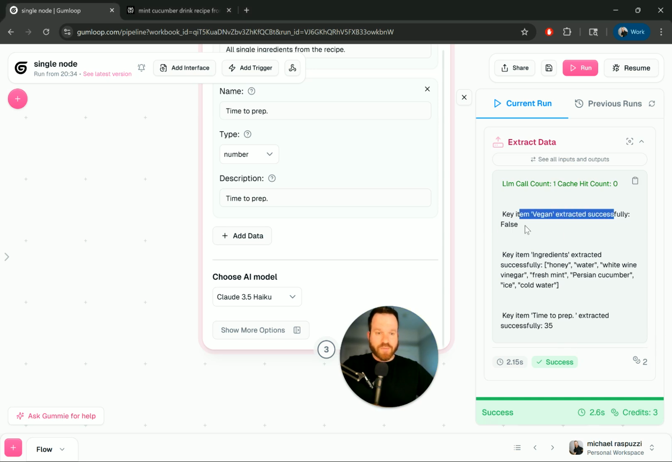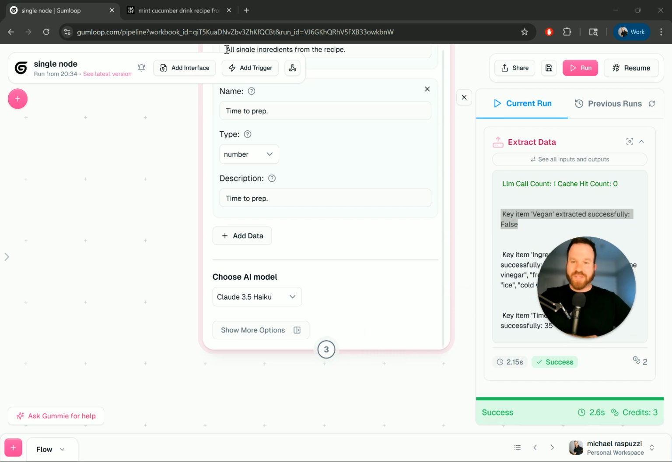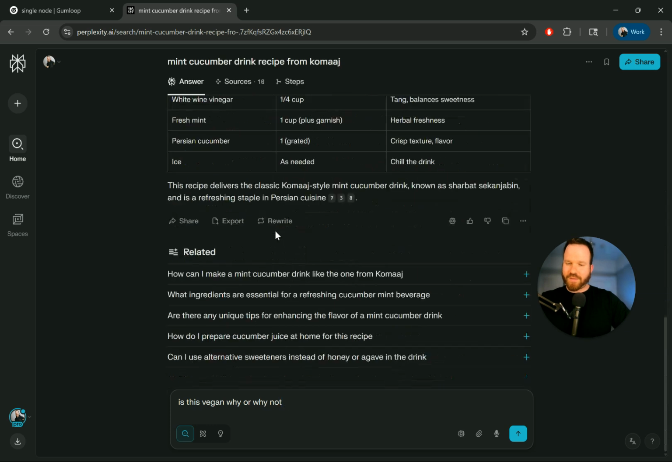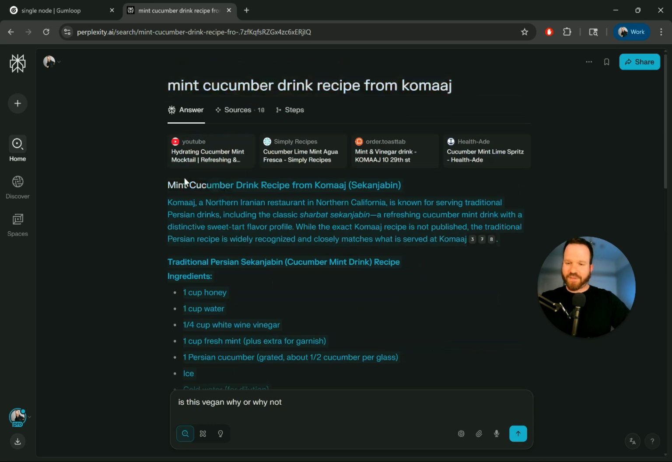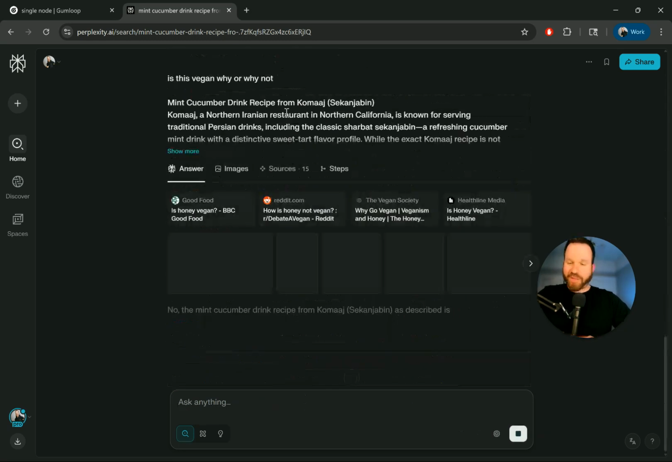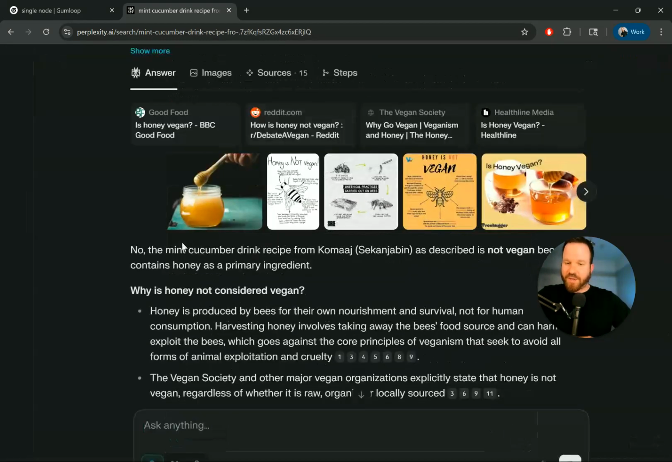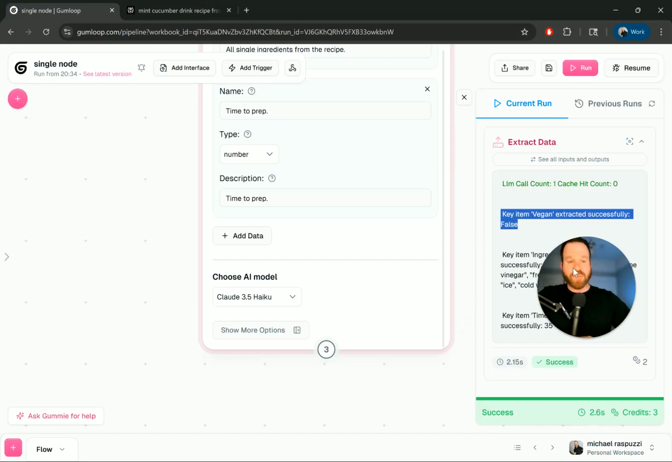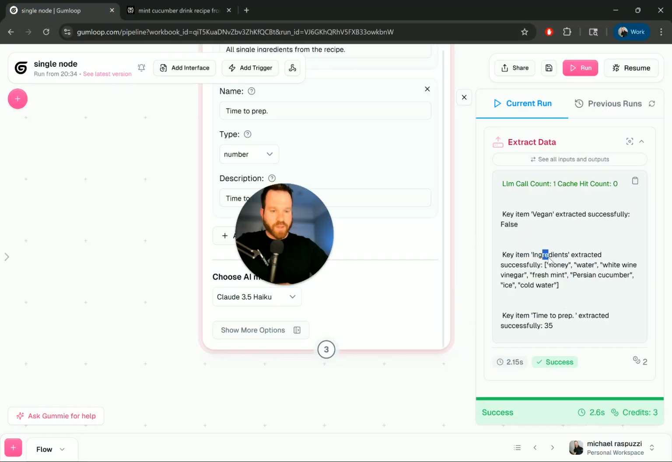Key vegan, it is false. Let's actually see if that is true or not. Is this vegan? Why or why not? Asking an AI to validate or invalidate an AI. I'm just copy and pasting this here in case, because Perplexity doesn't always have good memory. Okay, interesting. It is not vegan. We have honey. Yeah, that makes sense. Okay, so we got that right. Oh, and it even said that, or we could have said that if we saw the second one.